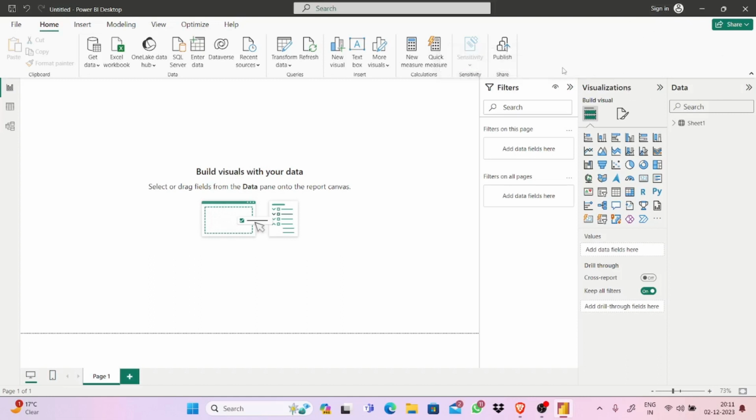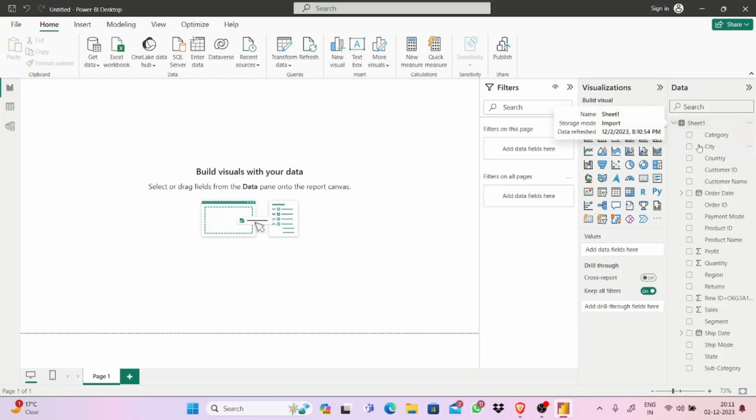So first of all, just click on the sheet option right now here, and you can see all the columns that we have used in our Excel file. Each and every column is here. You can see category, city, country, customer name, each and everything, and it is showing what is, you can see one thing.